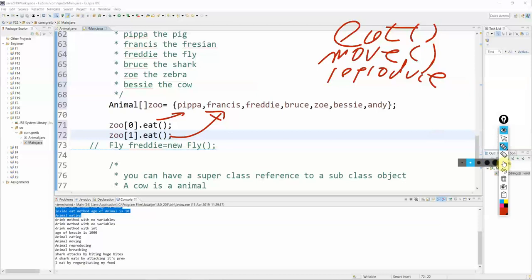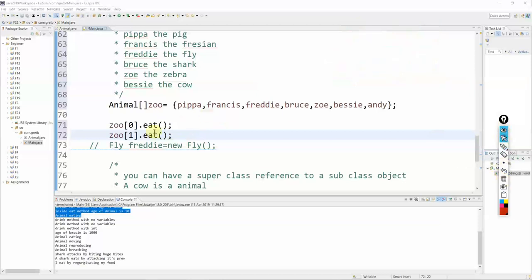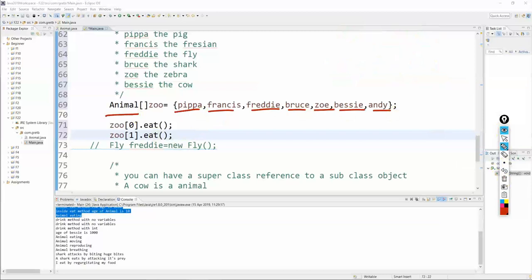Now, just to show you why this is useful. You can see you can call an eat method for each one of these. The reason you can call an eat method for each one of these is that there's an eat method in the animal class. You can call a move method for each one of these. The reason you can call a move method for each one of these is because there's a move method in the animal class. You can call a reproduce method for each one of these.